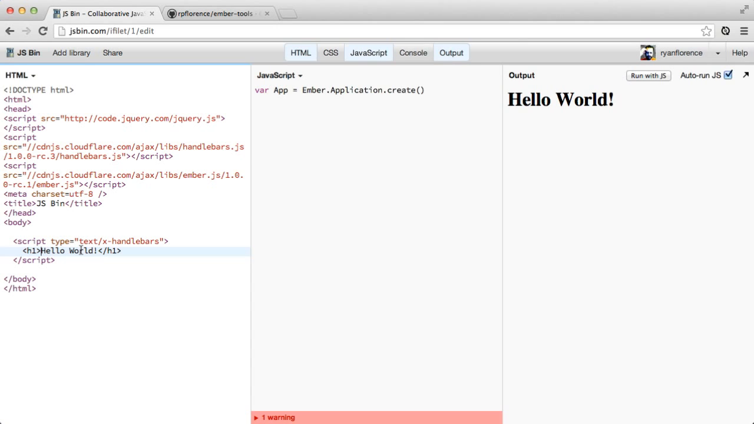First, we need some data for the template. I've already got this app object, so I can just tack a property onto it, like app.name equals hello world. And then I update my template to display app.name. And now you can see that it's pulling in the name and dropping it on the page.